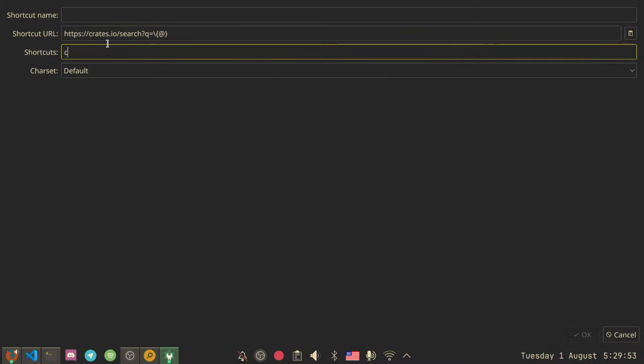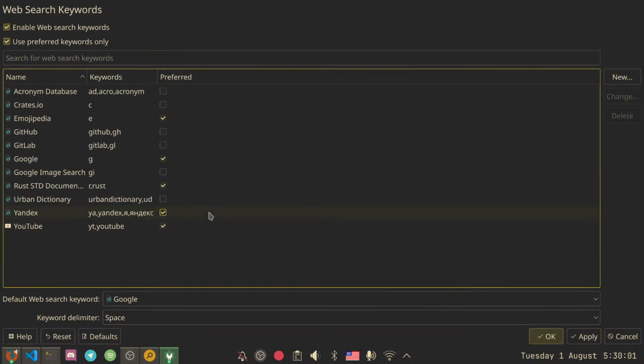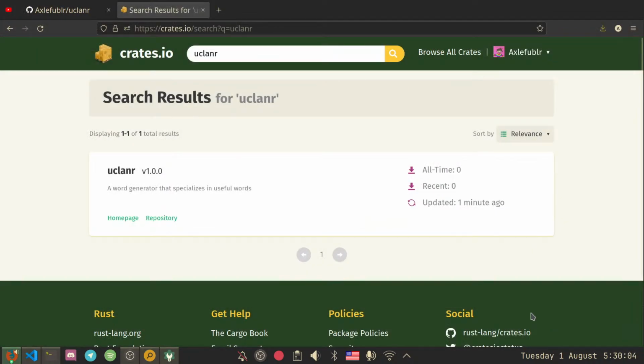Crate, I guess just C. And shortcut name will be crates.io. And that's all it takes. Apply, okay. In my Googler on Windows, I would have to go into the files, change them, and reload the script, which is not too bad, but not amazing either. I guess I could have made it so that data is being read from a config file, and that would be pretty similar. But I didn't, I guess.